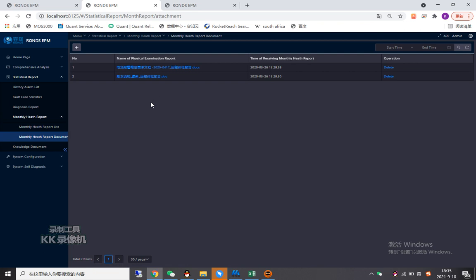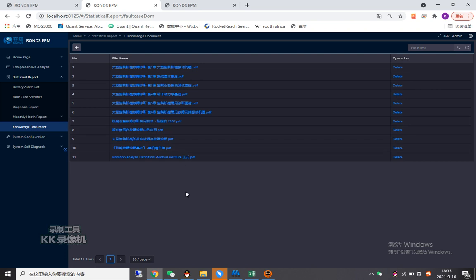Okay, knowledge document. For monthly report, here you can make an export. You can export the spectrum, waveform, or trend graphs. You can make detailed reports and upload the detailed reports over here. A knowledge document is for when engineers want to share some vibration knowledge, or knowledge of electrical or mechanical information about the machines. Any documents they can share and other people can download.